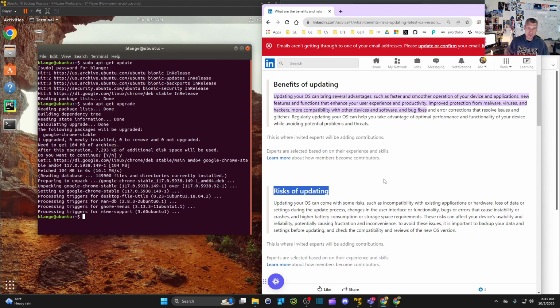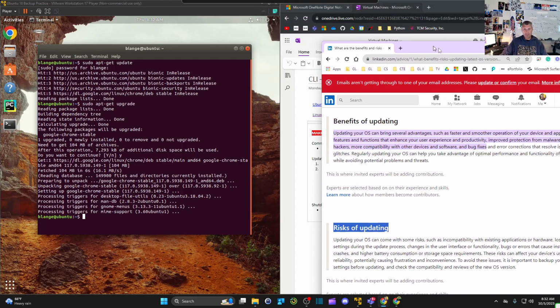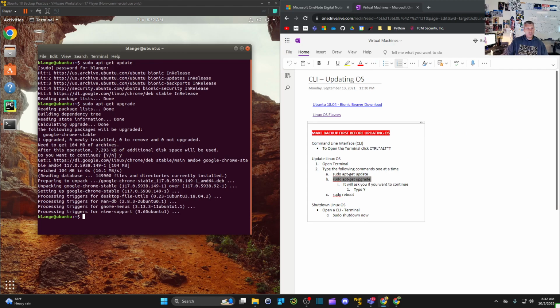To avoid these issues, it is important to back up your data. As I mentioned when I backed it up, I'll explain why. This is why. Back up that data and your settings before updating, and check compatibility and reviews of the new operating system version. So, again, so important to make that backup, which we have done. So cool. So here we are. We've updated our operating system.